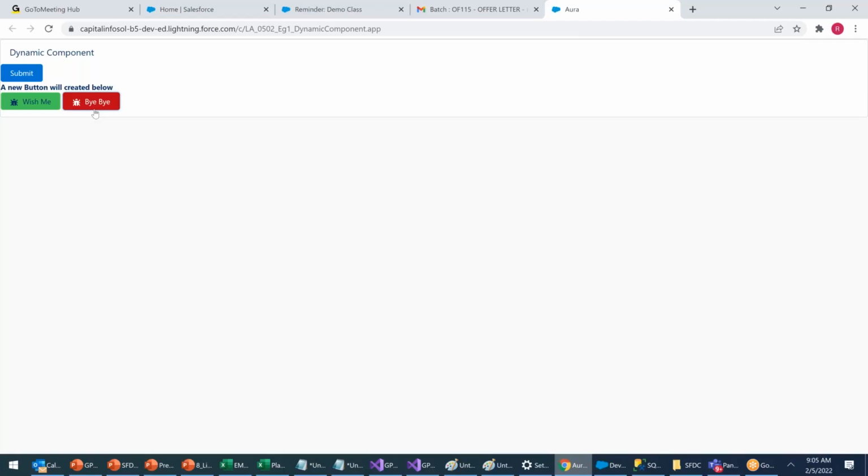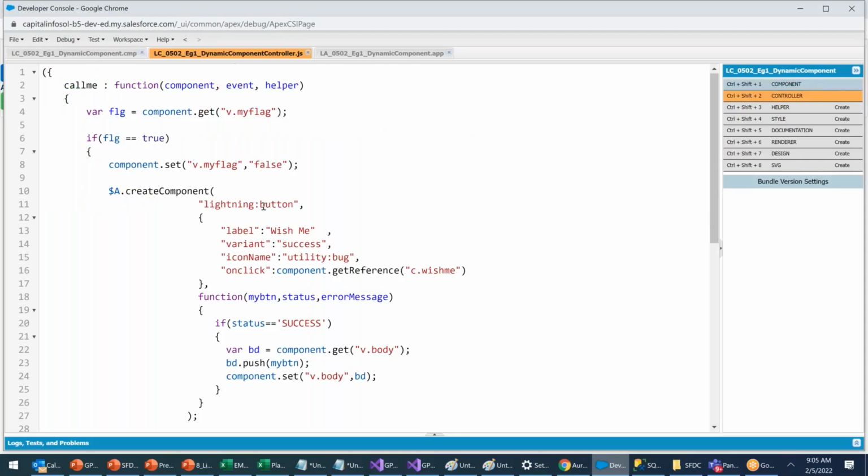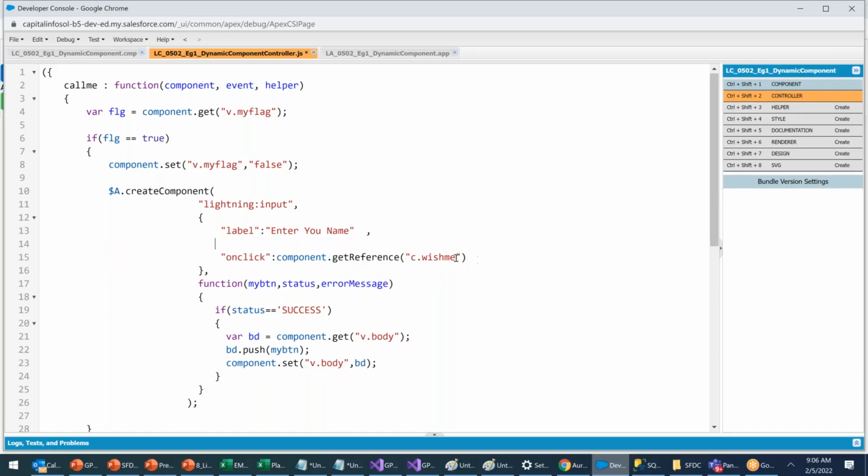See, you can create anything. You can create a text, you can create an input. For example, instead of the bye bye button, Rupam, we will create lightning input. Lightning input, label equals enter your name. In input there is no variant, so you cannot. In input there is no icon, you cannot. In input you don't have onclick, so you cannot. What are the things we have in input?